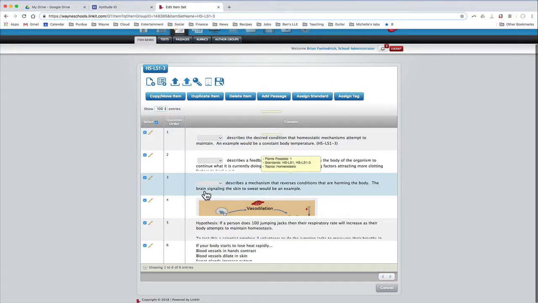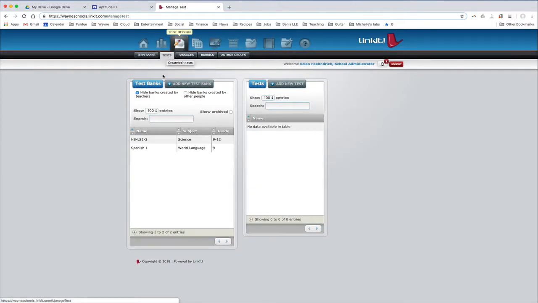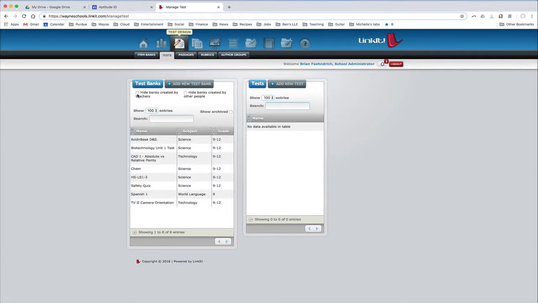Now that we've completed the item bank, and I have 6 items in my item bank, I'm going to go to making a test. When we come into tests, we see that there are two windows here, and we see the test banks, and inside that test bank I see HS-LS1-3, which is the one we were just working on a second ago. All of your banks will be in here. If I click this to remove the filter, we will see that there are other banks in here.